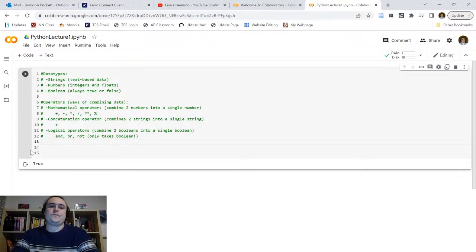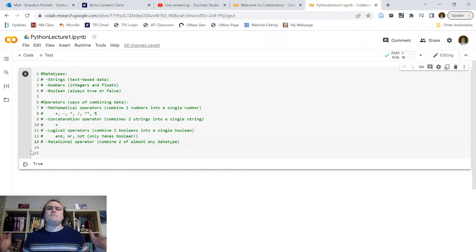All right. Last kind of operator we're going to worry about today is called a relational operator. And in Python, these are going to combine two of almost any data type. All the data types we've learned about today work with relational operators. We'll learn about some more data types over the next few weeks that don't all necessarily work with relational operators, but these are going to combine two of almost any data type into a single Boolean.